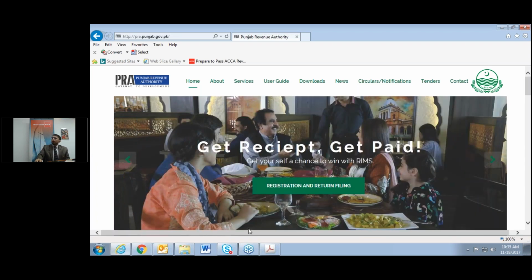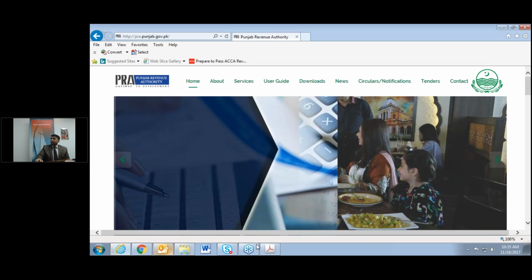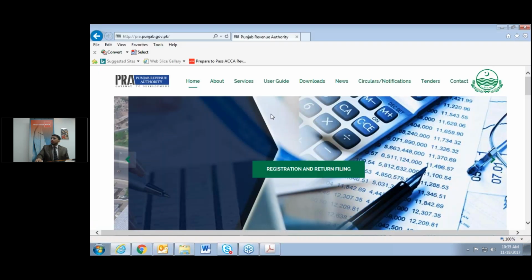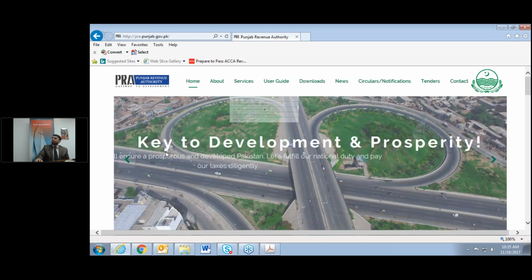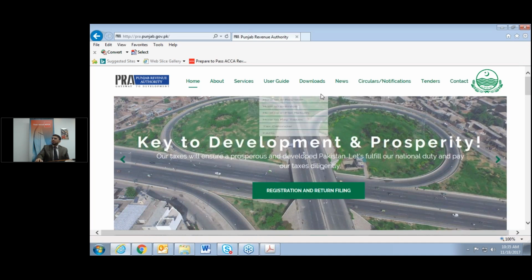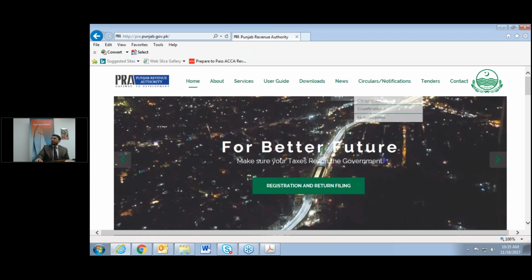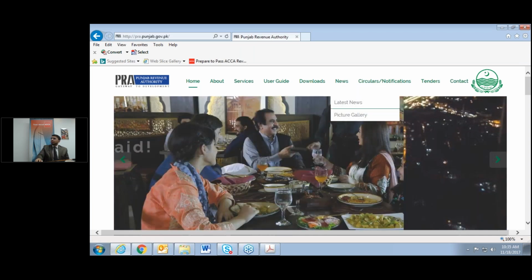Okay guys, how do we register? Well, we can go through the presentation, and we certainly will, but I would like to show you how things actually work. So this is the PRA website, the home page that you can see on your screens. You have home, about, services, user guide, downloads, circular notifications, news.